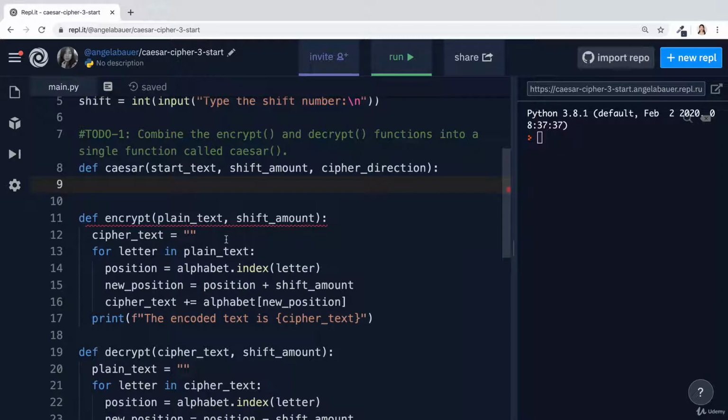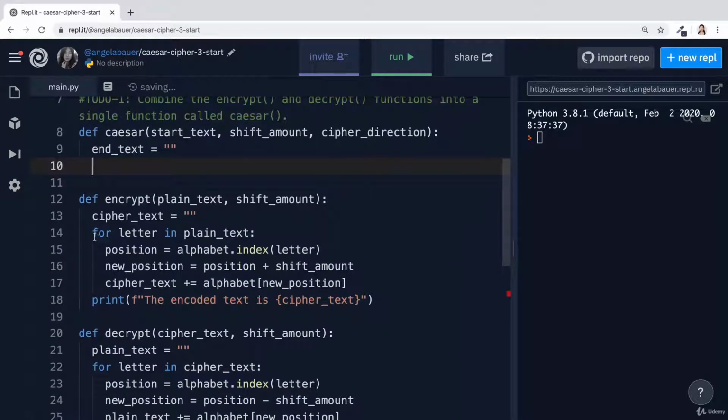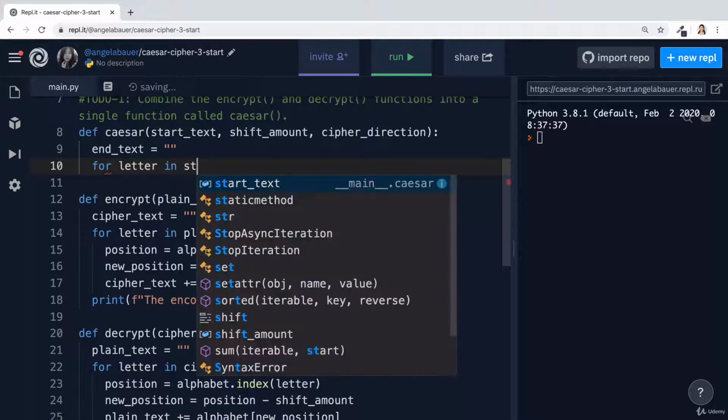We know in both of them we need some sort of way of storing a piece of text which starts out as empty and then ends up being the entire encrypted or decrypted text. Let's create a new variable called end text to contrast with our start text, and we start out with an empty string. Now the next thing we have to do is identical. We have to loop through this text that we get passed over. So let's create a for loop for each letter in the start text.